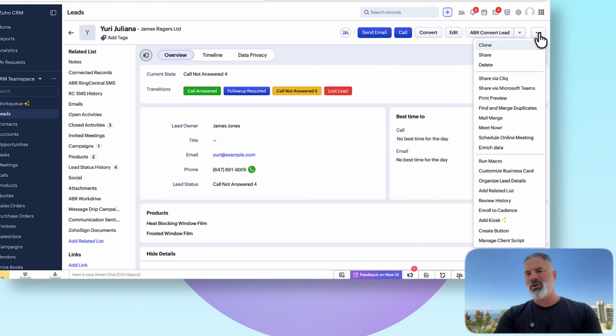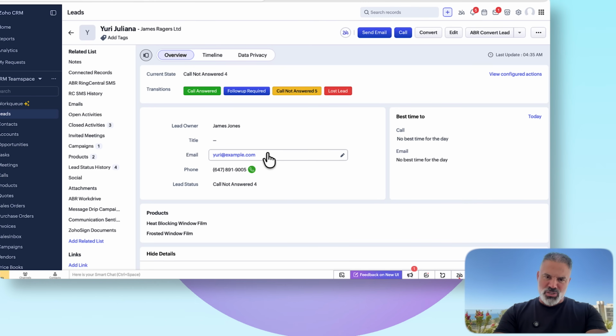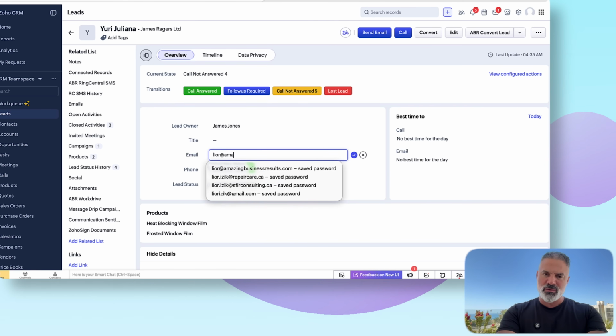You can also click on the 3 dots, and you can click on Enrich Now. So, enrich data. Let me just change the email here to something that is more real.